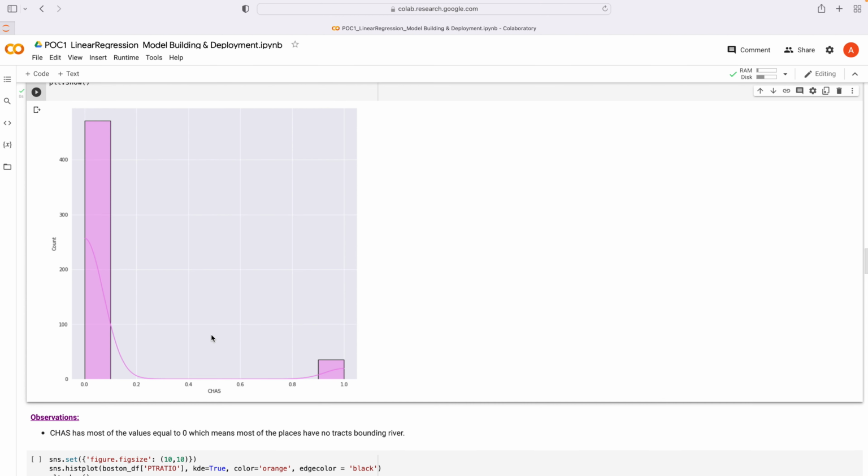Based on this chart, we are seeing that CHAS has most of the values equal to 0, which means most of the places have no tracts bounding the river.